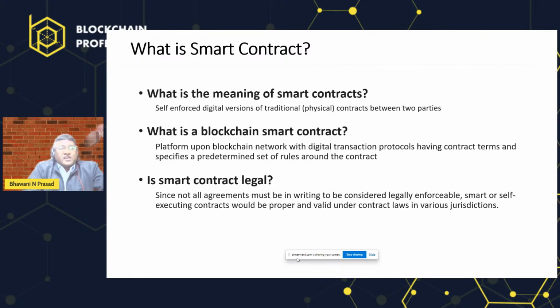So here, what does a smart contract mean? A smart contract is a self-enforced digital version of a traditional physical contract between two parties. A smart contract is a platform upon the blockchain network with digital transaction protocols, having contract terms and specifying a predetermined set of rules around the contract.